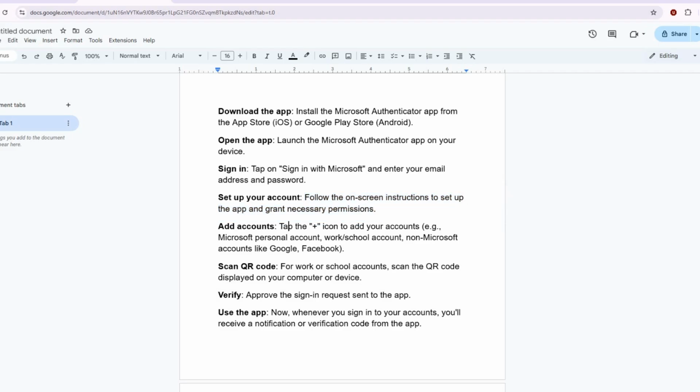Then add your accounts. Tap the plus icon to add your accounts. For example, a Microsoft personal account, a work or school account, or other accounts like Google and Facebook. Then scan your QR code. For work or school accounts, scan the QR code displayed on your computer or device. Then you have to verify: approve the sign-in request on the app.